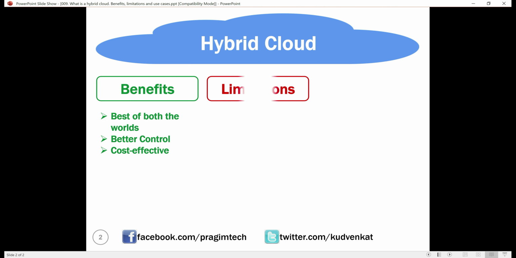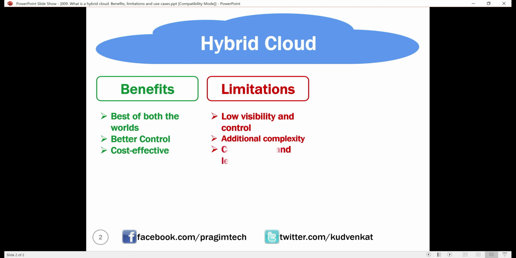Next, let's look at the limitations of hybrid cloud. Low visibility and control. Just like a public cloud, even in a hybrid cloud, you don't have much visibility and control over the infrastructure that is owned by the public cloud service provider. Additional complexity. Integrating private cloud with public cloud introduces additional infrastructure complexity. Also, it involves considerable effort, time, and complexity to maintain and evolve these two different types of clouds as the organization needs change.